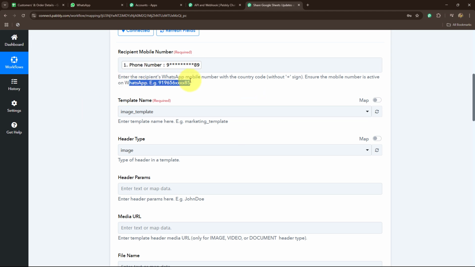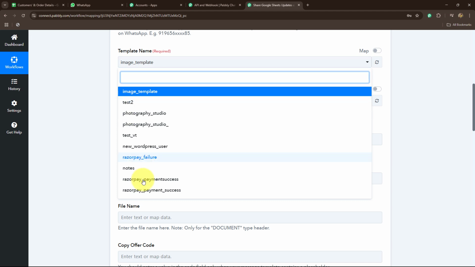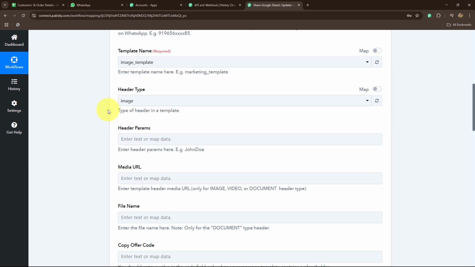Alright, here you have to keep in mind that the number you are going to enter should be along with a country code but without the plus sign. I have already received the country code, so I have simply mapped that. Then here we have the template name. What is the template you want to use in order to send the message? That I'm going to show you.